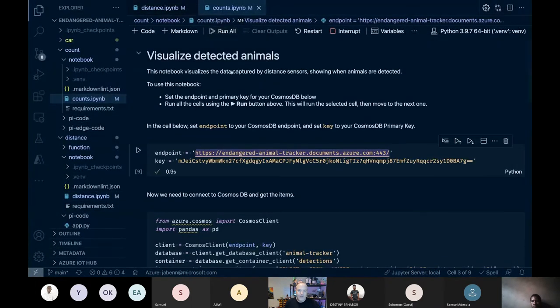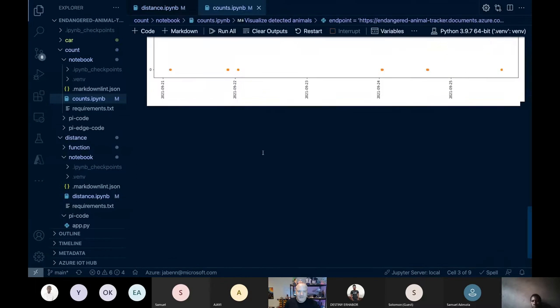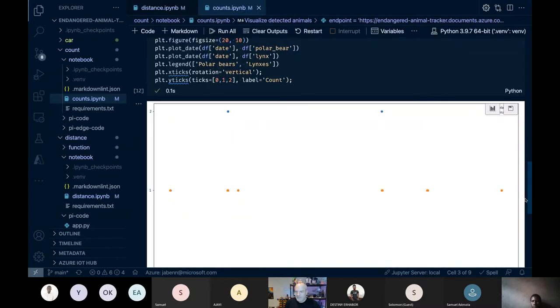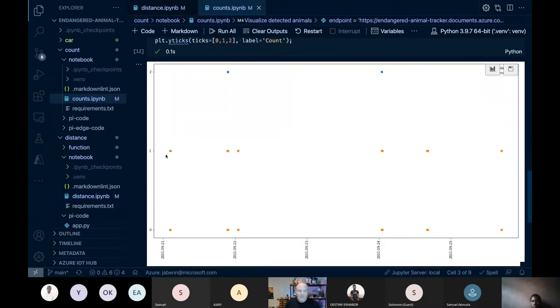And so if I run a different Jupyter notebook that actually looks at the data, you can now see I'm building up a pattern of when the polar bears are detected and when the lynx are detected. In this chart here, I've got blue dots for polar bears and orange dots for lynxes, so I can see when different animals are being detected. So I could use this to monitor, whatever. I could use this to see whether it's polar bears or caribou.